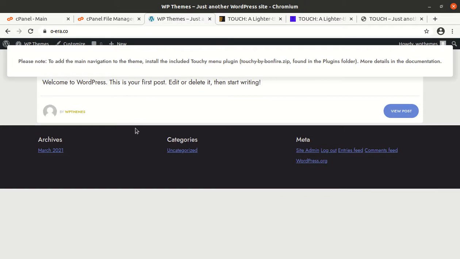And it has nothing to do with demo-like things. It simply says here to install the included touch menu plugin Bonfire zip found in the plugin folder. Okay, so please note that to add the main navigation to the theme, install the included touch menu plugin. Okay, so we will do that of course.